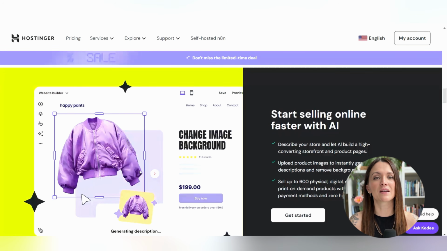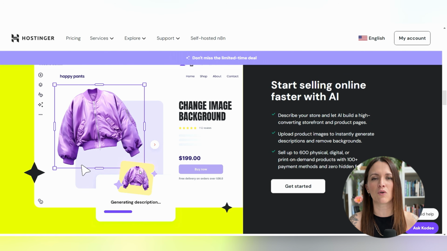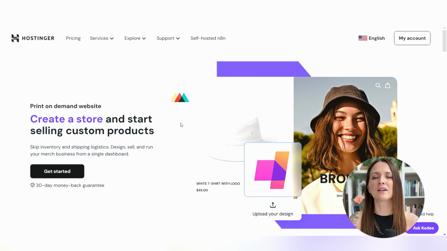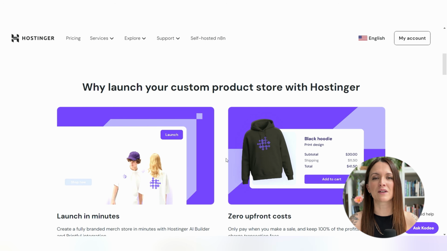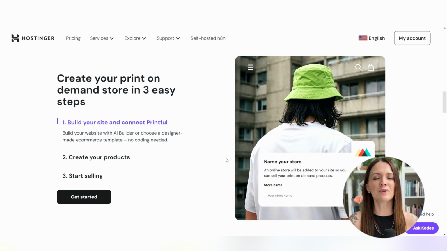But don't worry if you're thinking this sounds really complicated to do, because like I said earlier, we're going to use Hostinger's AI website builder to create our online store for us. And one of the great things about Hostinger is that they now have a new print-on-demand integration with Printful that makes setting up your new print-on-demand shop even easier. It really only takes a few minutes to set up, even if you've never created a website before. Let me show you how it works.